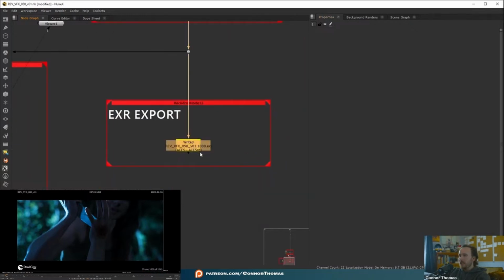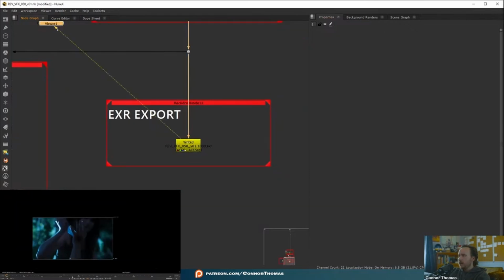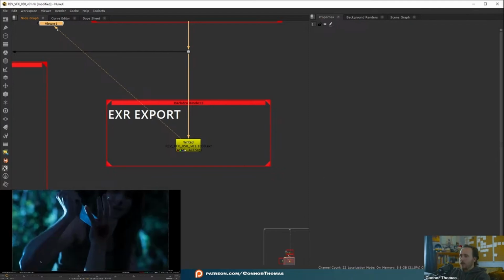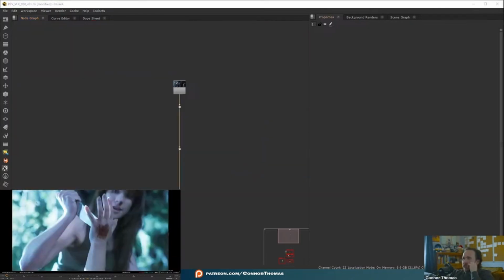Then with the EXRs, it's similar, but it's only going to export just the actual plate itself, not cropped whatsoever. I like to turn the brightness up while I'm doing tracking and things like this. Makes it a little easier to see everything. And then later we could turn the brightness back down, but this just makes it easier for me to know what I'm doing when I'm doing it.